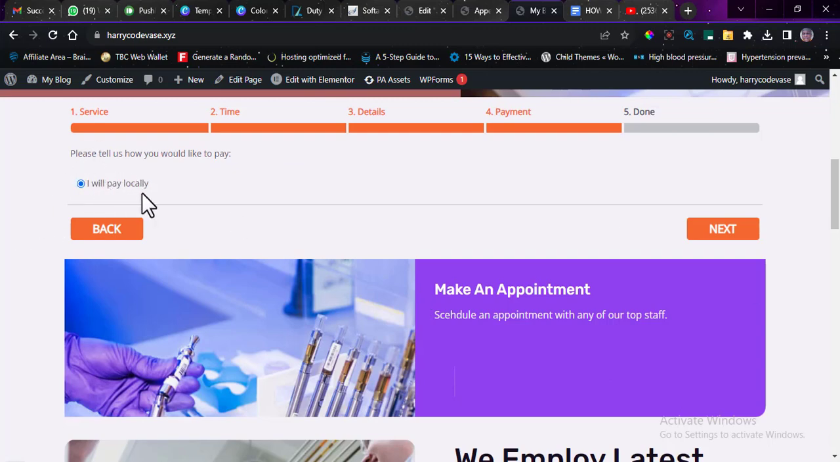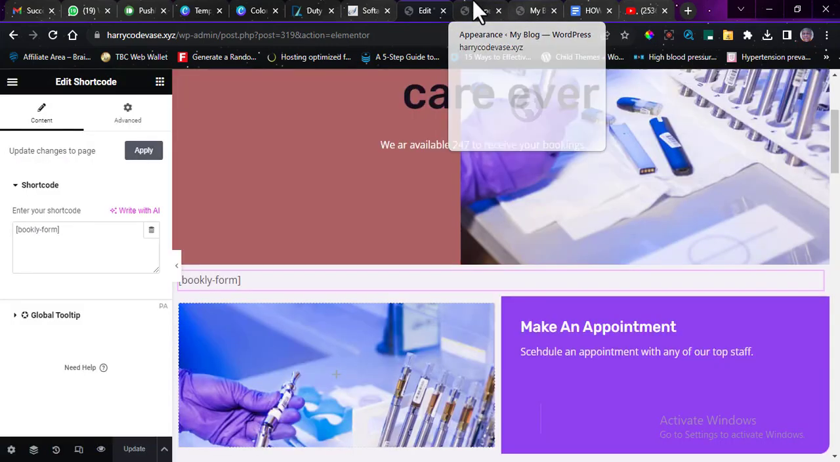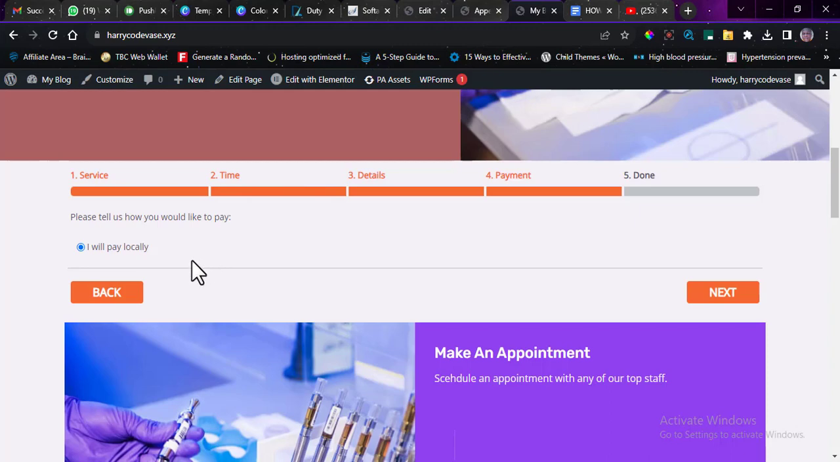Now, if you want them to pay online with their card, if you want to attach Paystack or Flutterwave, or if you want them to see your bank details, that is where you have to get the premium version of that booklet. Then it will give you the capacity to install WordPress that will be compatible with it. So this locally means once I get to the consultation office, I will pay directly there. So this one is the next.